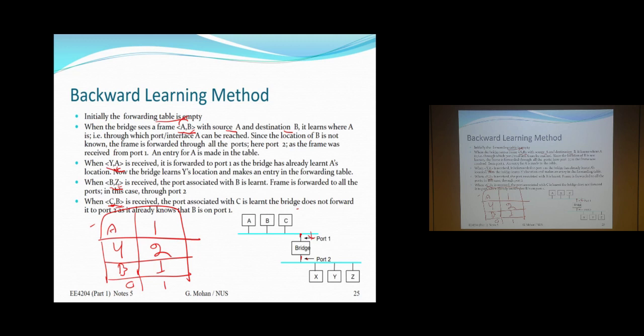Note that it receives a frame from C that is on port 1, and the destination is B, which it knows is on port 1. So what should it do? Will it forward or will it not forward? It will not forward, because it knows that B and C are both on the same side. Any doubt?